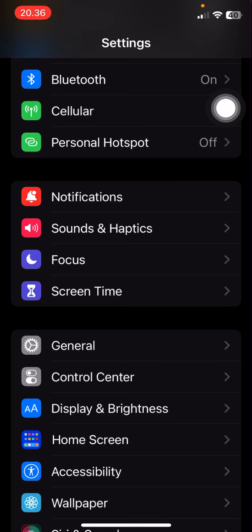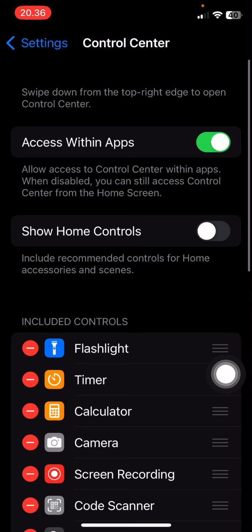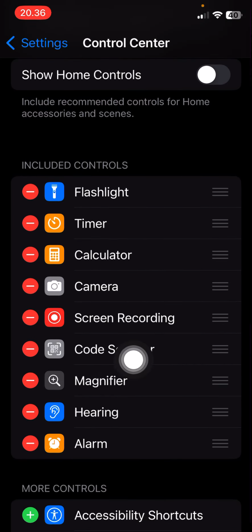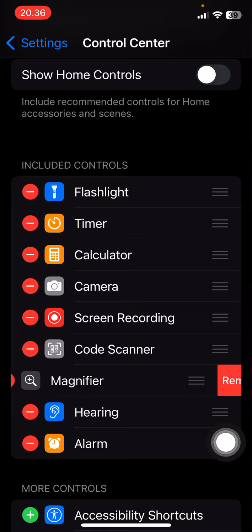In this video I'll be showing you guys how you can add apps to Control Center and how you can remove them as well. So to do that, you are going to go here and you're going to select Control Center. Then to delete stuff from Control Center, you're going to basically press the delete sign here, obviously.